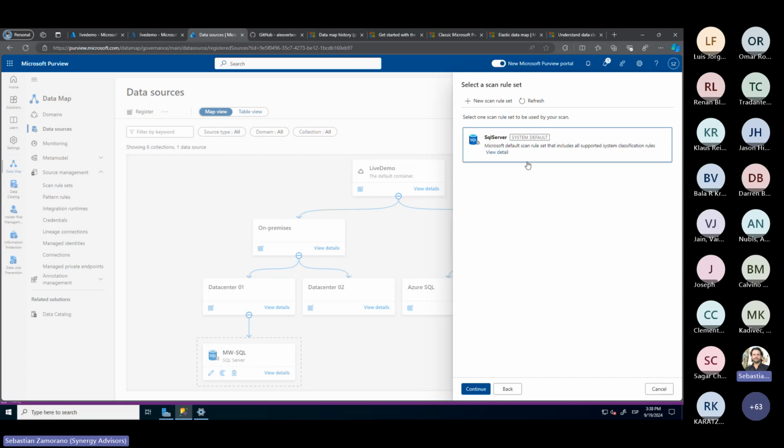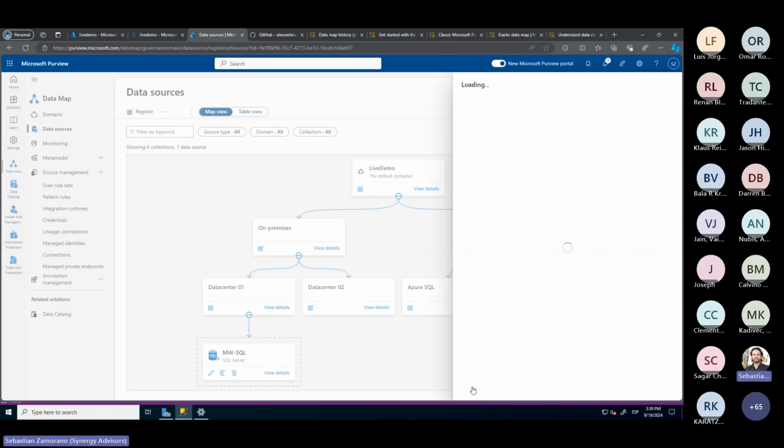Scan rule set, data catalog, several concepts that I will try to cover in another session during October. In this one, as I mentioned at the beginning, I will cover only how we can start from scratch, adding the different services, because to start discussing a scan rule set, we need to start discussing the metadata model and several other things that will take a lot of time. Okay, we will use the default one.